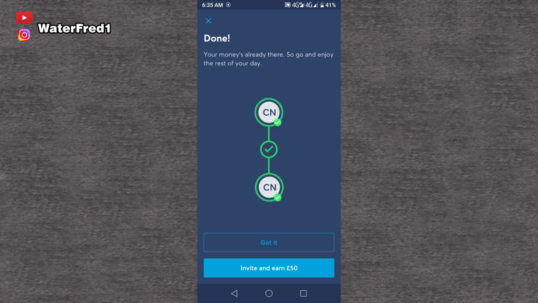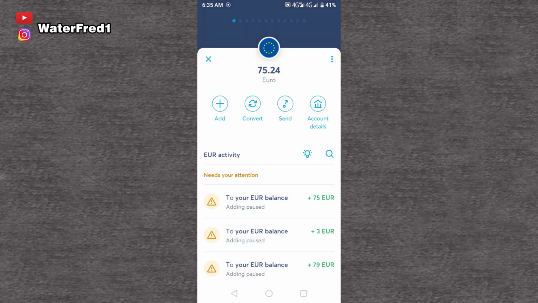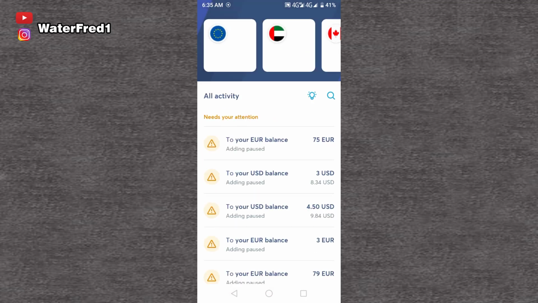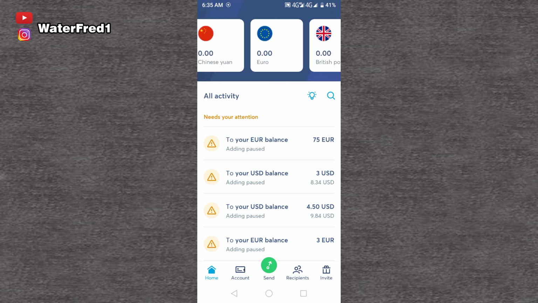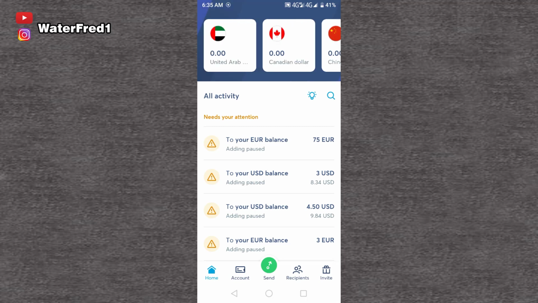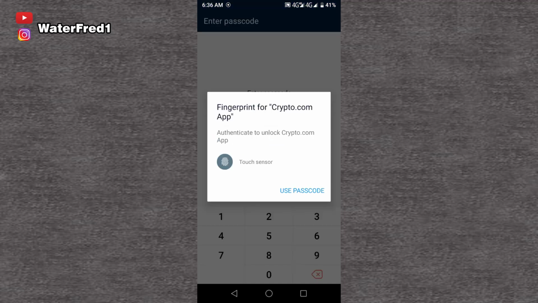Okay. Yes, done. So now if you refresh, you see that we got no money again in our euro balance. So right now we are done with Wise. We are now going to just wait a few minutes to receive alert on crypto.com, and from there I will tell you the crypto to buy and how to resell it by sending it to Binance to make profit.